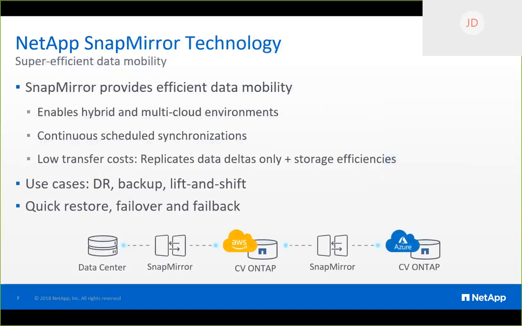Another key feature of ONTAP that's also going to be really important for Cloud Volumes ONTAP is SnapMirror. It's our native replication technology. It's an extremely efficient method for replicating data. It actually only replicates change data, so it saves you a lot of time and bandwidth, and it's integrated with our storage efficiencies. So we're sending the smallest amount of data possible while keeping your replication relationship alive and ensuring that your data is where you need it to be.